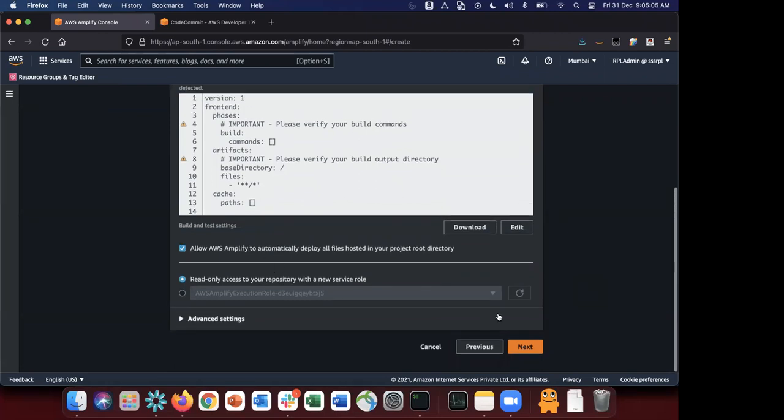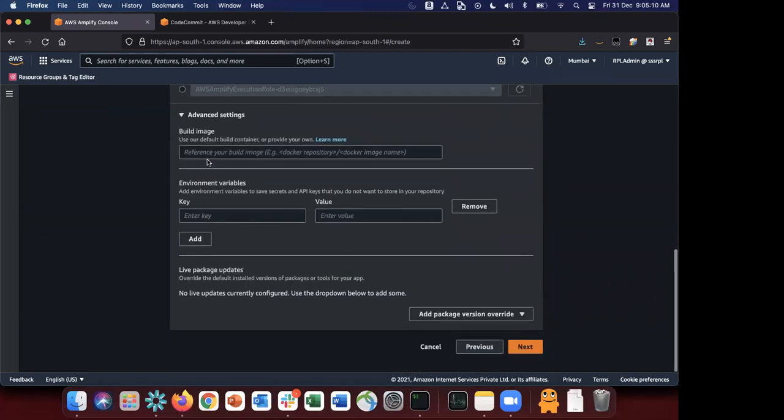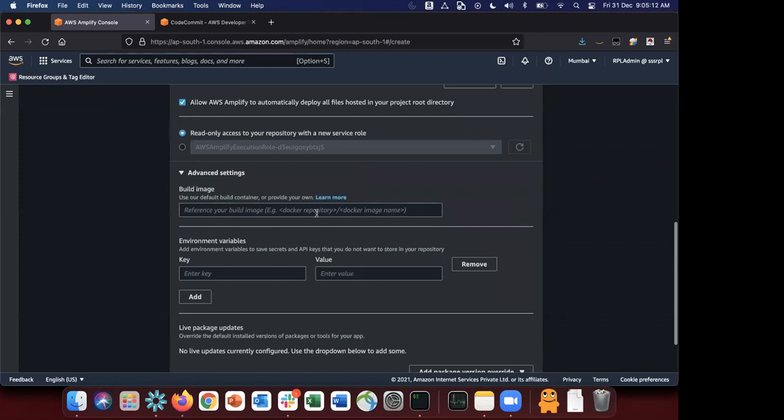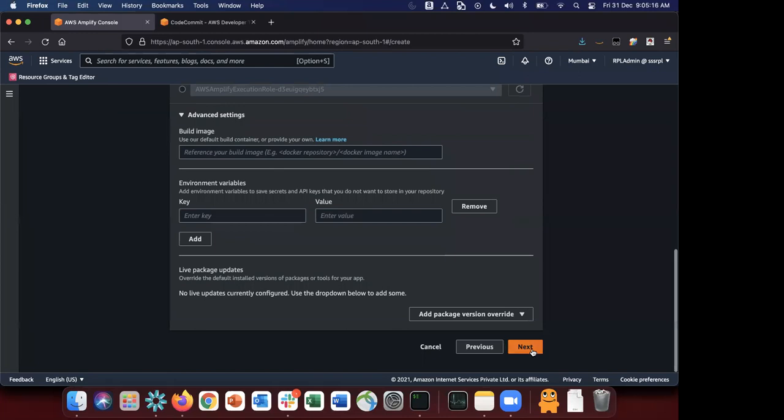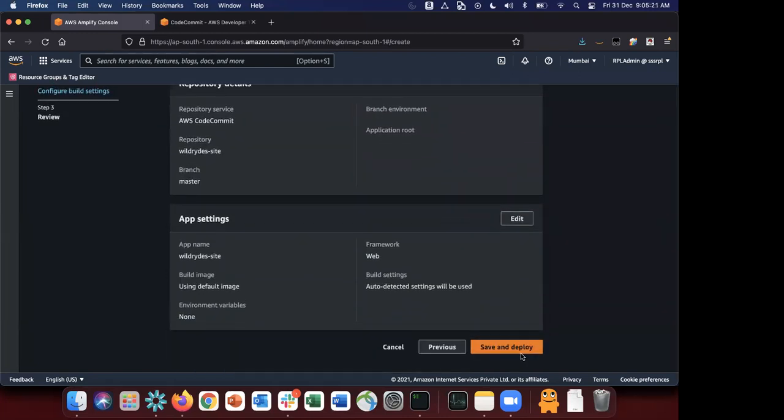Acknowledge this. Okay, this needs to be acknowledged. You can specify any environment variables or anything else. If you're using a Docker image, you can use Docker here. Anyways, we're not going to use Docker. Just leave it as is. Okay, so now all this is done. So now just say save and deploy.